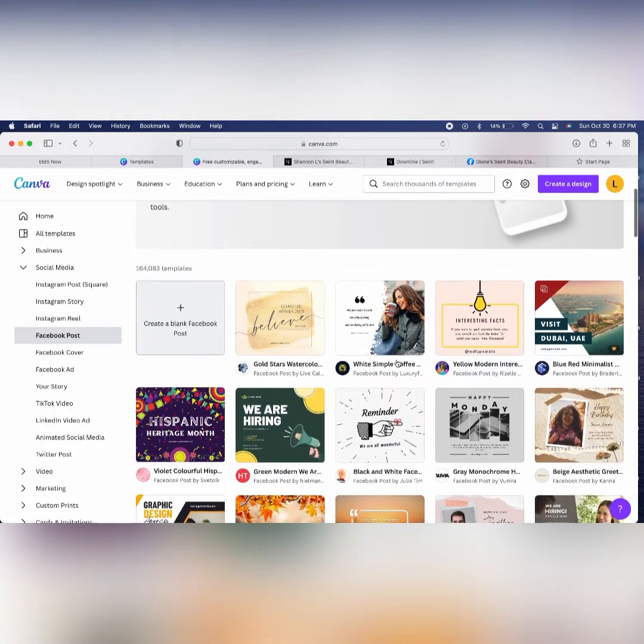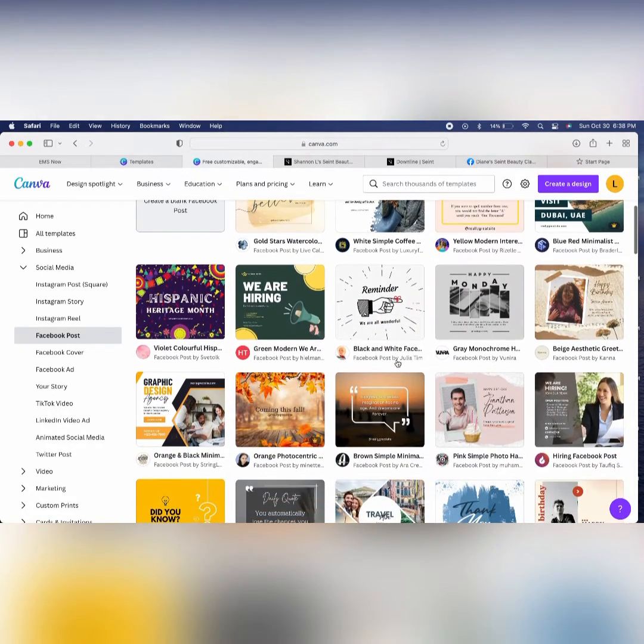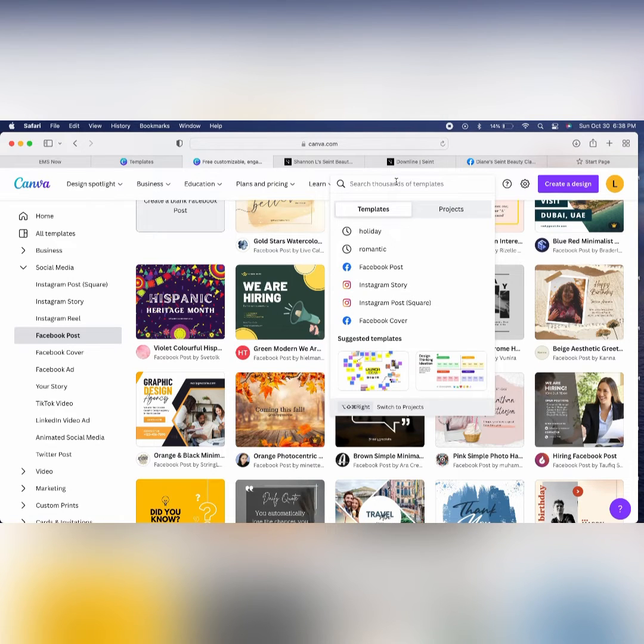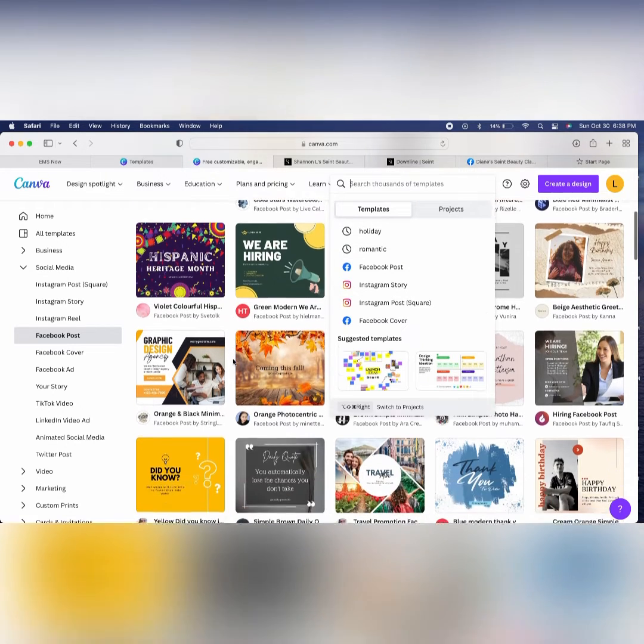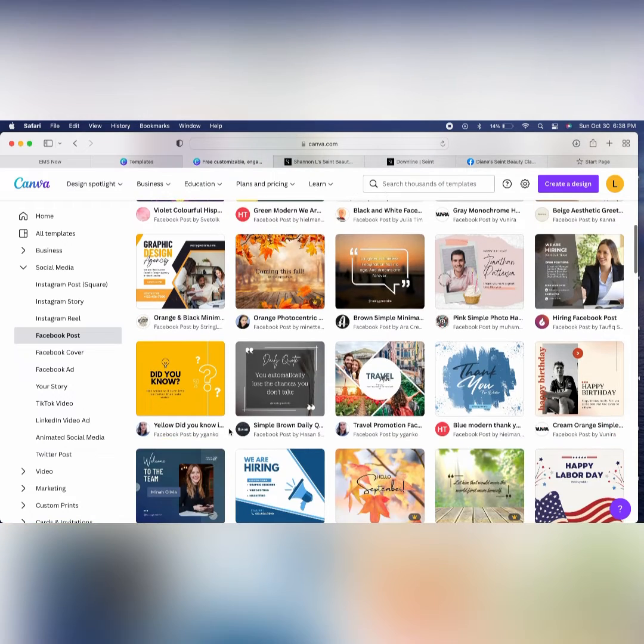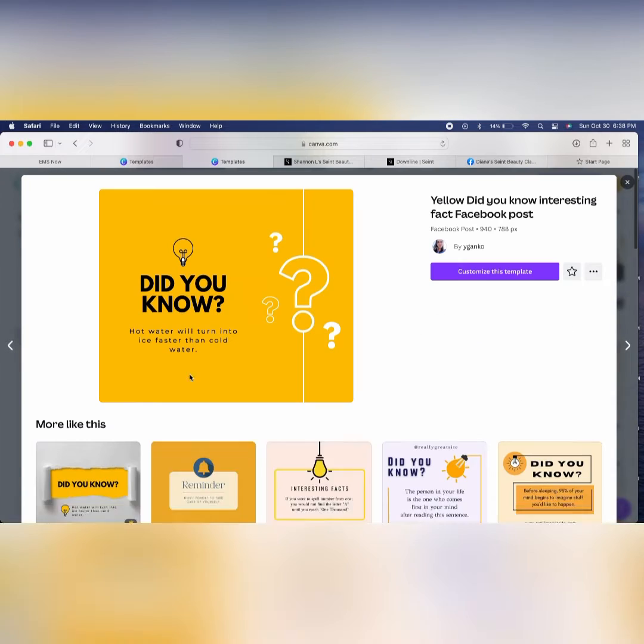There's a bunch of graphics that are already done here that you can utilize. So many. You can even come up here and search, so you can put in holiday or black and white or colorful, whatever topic you want, to see what ones come up. Right now, I'm just going to show you this one here.